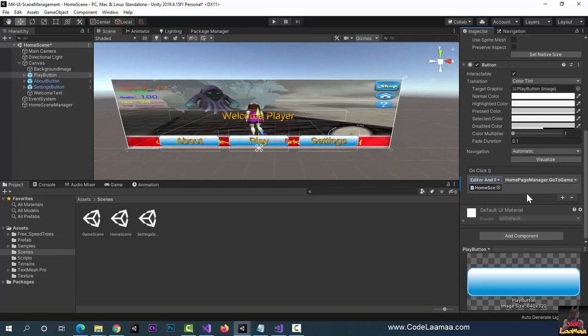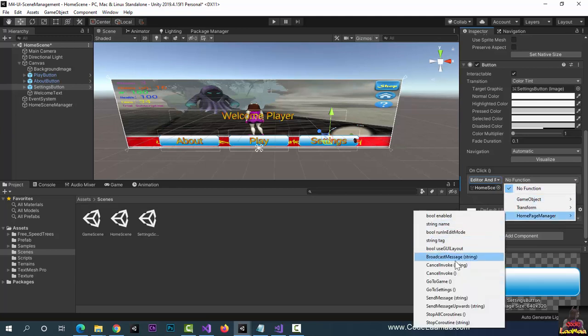I'll do it again, but now for the settings button. So I click on the settings button, and I click on the plus sign for On Click, and I switch Runtime Only to Editor and Runtime, and I'll drag my home scene manager game object because it has a script inside of it, and I'll switch No Function to HomePageManager, GoToSettings.